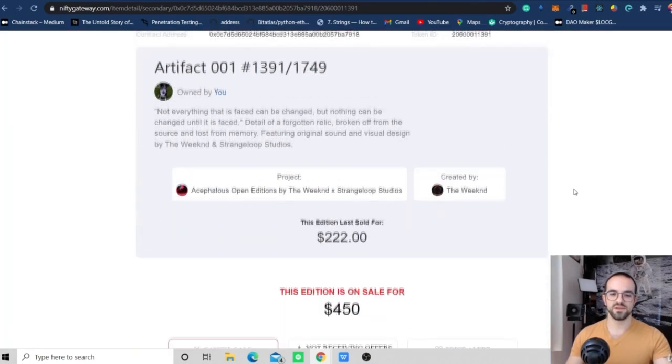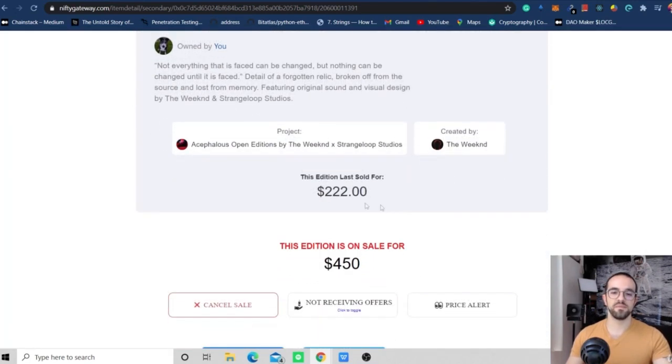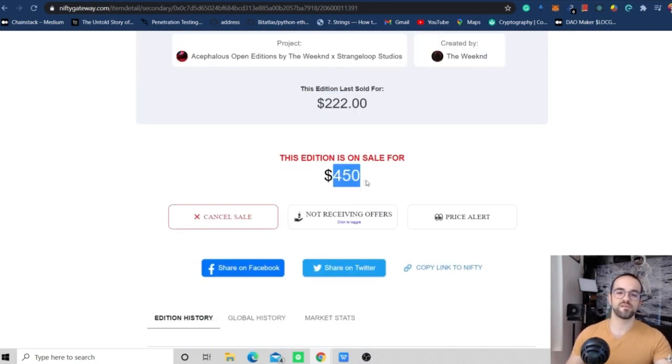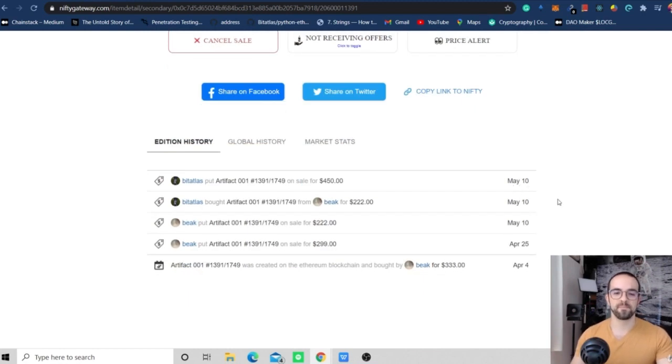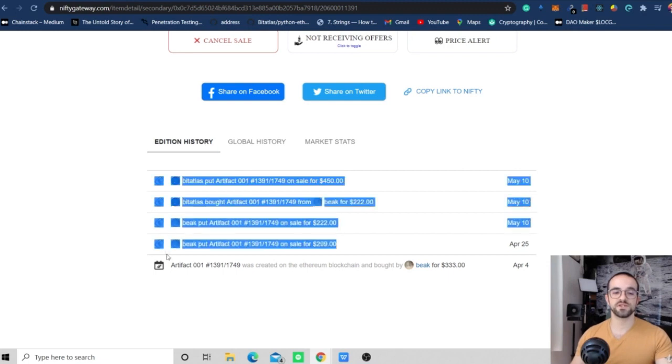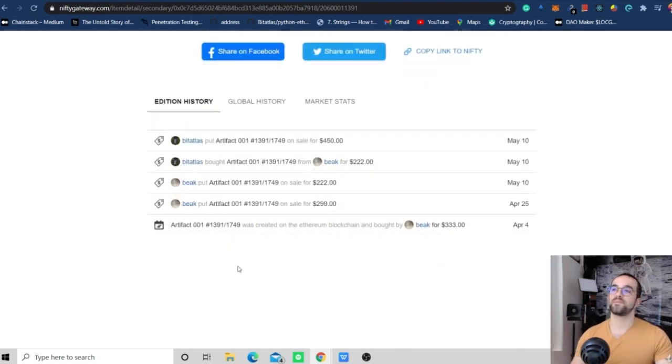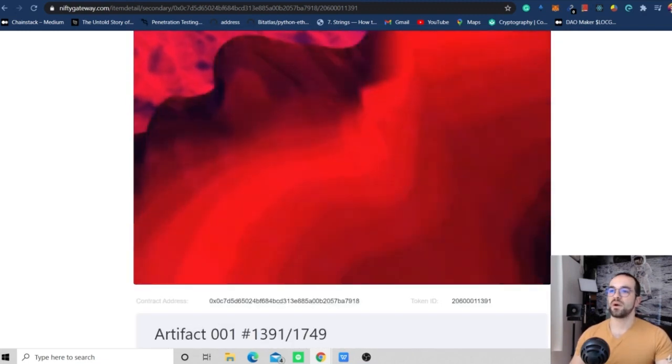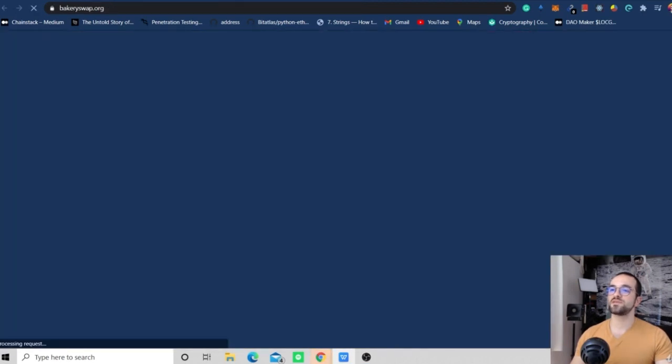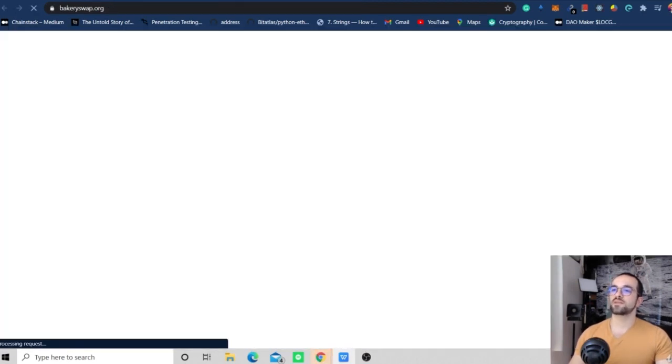All right, so you can see here it's owned by me. I bought it for 222. I'm selling for 450, which is more than twice the price, because I'm not too interested in selling. So I will only sell if someone is actually able to pay this price. And you can see the history of the item down here. All right, let's move to the next marketplace.